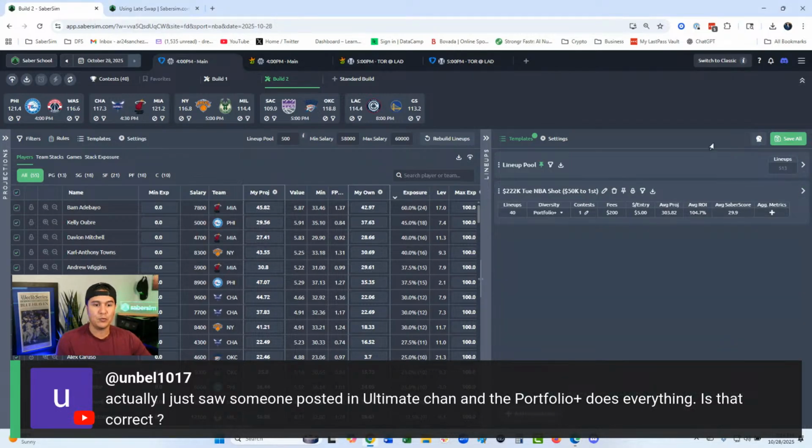I think it is an improvement we've made since it sounds like the last time you've used the app. So we don't want you guys playing negative ROI lineups. So we took it upon ourselves to work in that logic. All right, so far, so good.